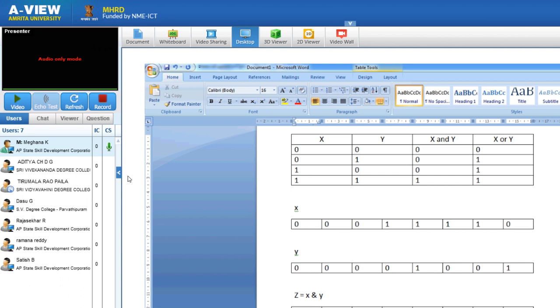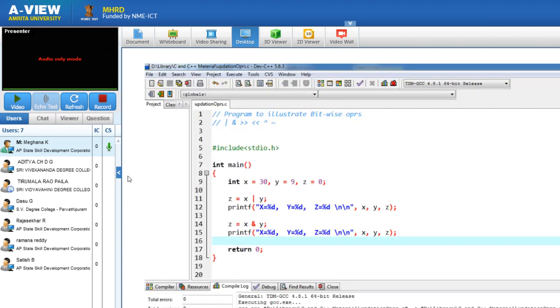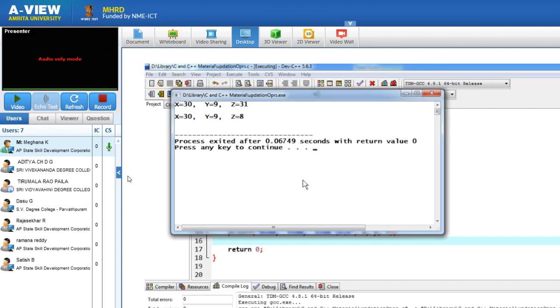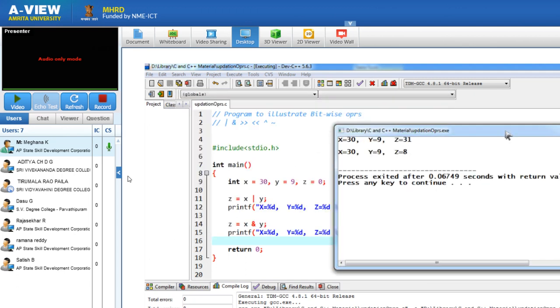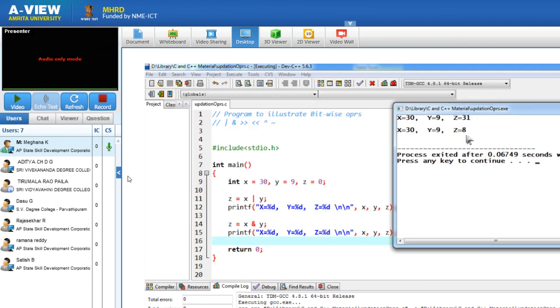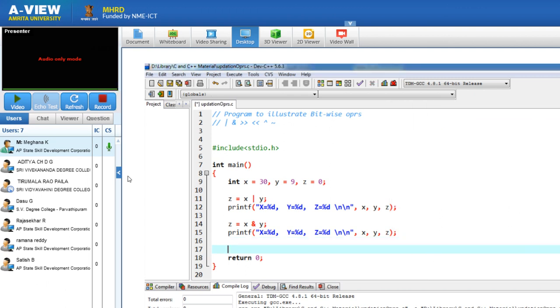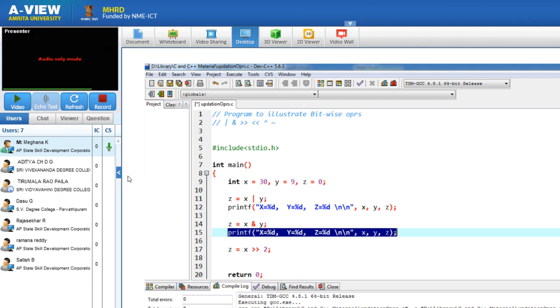I hope you are trying to understand. Any doubt you can ask me in the chat. Okay, run this. So now you can see that z now is 8. Okay, fine. Now let's do right shift. Z equals x right shift 2. Okay, right.